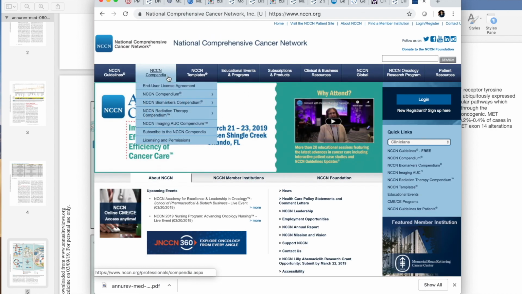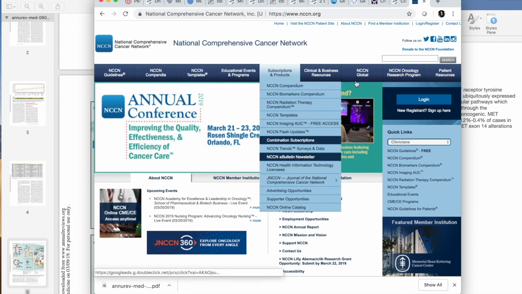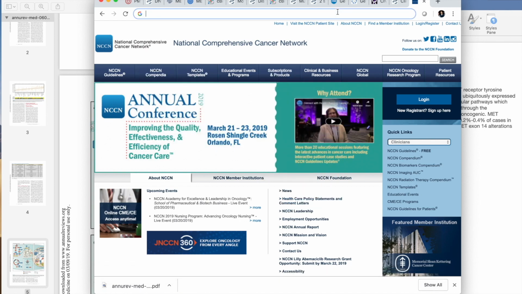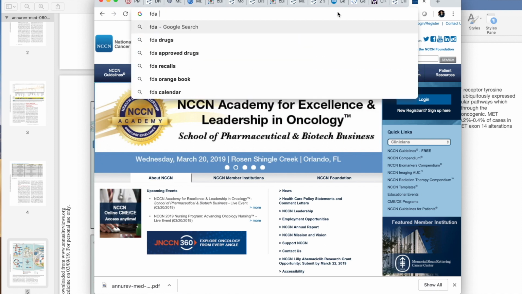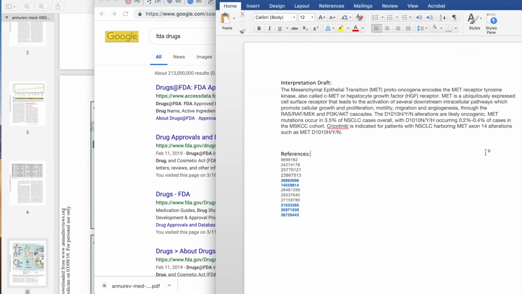And so the compendia here, especially for biomarkers and then also for drugs and biologics, are really useful. And otherwise, you could also look up FDA drugs to see if there are any indications for the gene variants that we may be writing interpretations for. So we can go to any of these links, and that'll give us more information. So we've now drafted a complete interpretation covering all necessary points.